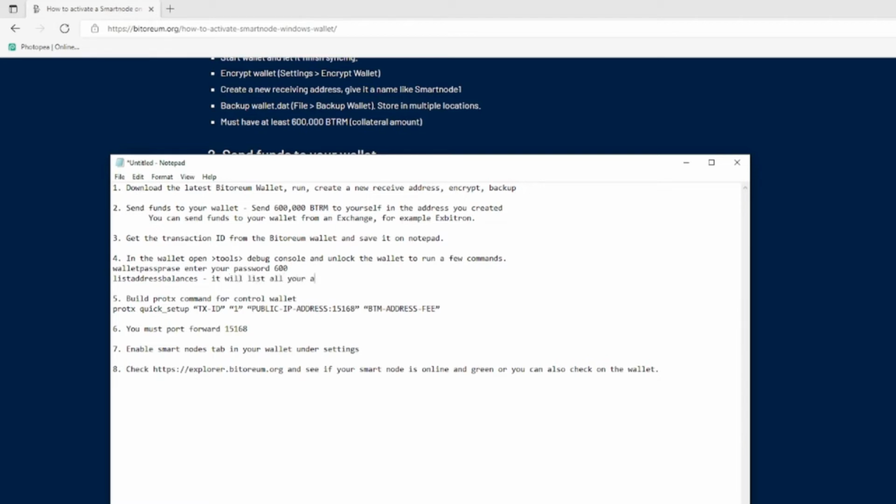Now, another thing that you need to do is list all of your address balances, because you will need a different wallet that has some balance to pay the fee, and you will need to enter that wallet address on the ProText command as well. So just bear in mind that. These are very, very simple things to do. You can just run those on the console.